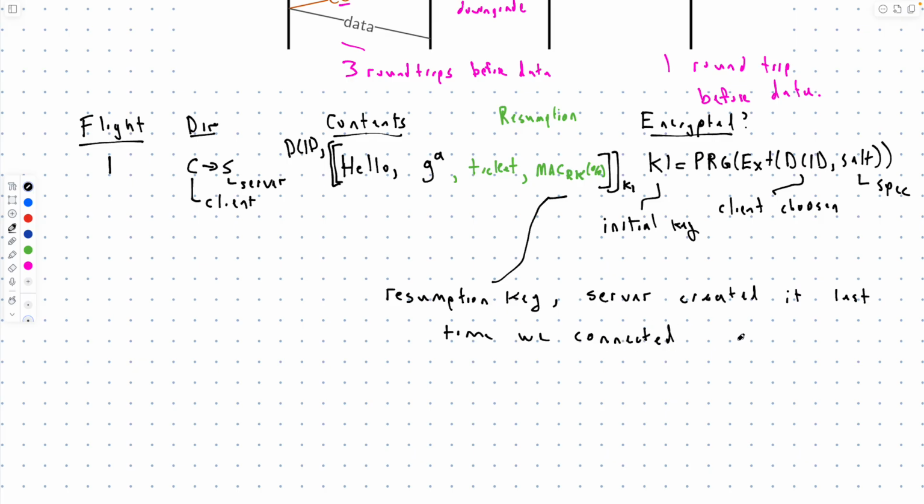And then it's sent to us. So last time we did the whole handshake, we got crypto. Once the crypto was in place, it said, here's a key, a ticket. You can remember this for next time. And it's going to maybe let you shortcut some of the handshake protocol.